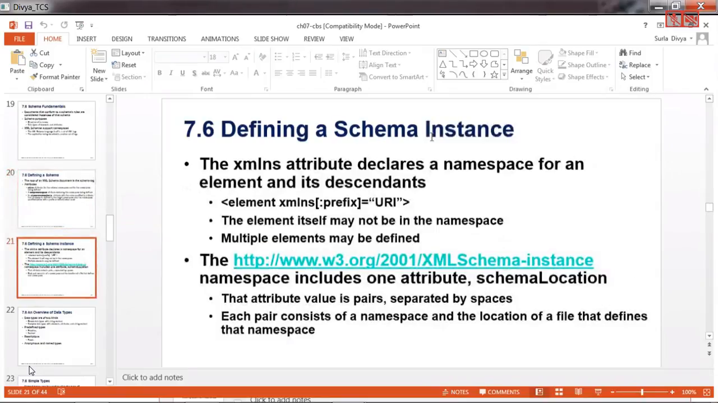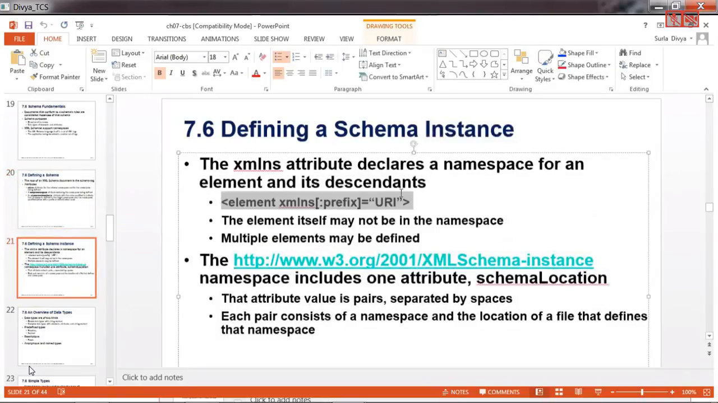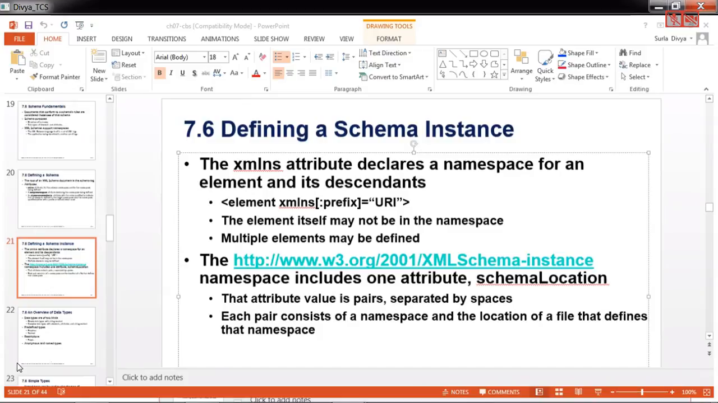Schema instances. So this is again the notation of a schema. Here we'll discuss the schema instances in the XML.